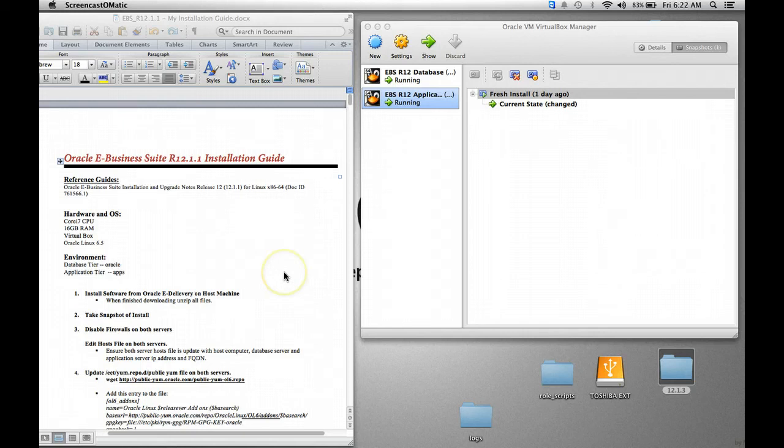Install Oracle EBS. This is R12.1.1. I have an installation guide in front of you all. Go ahead and get right in it. This is the note from Oracle support that I used.